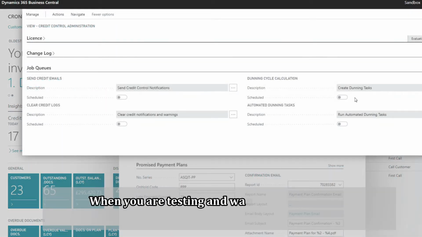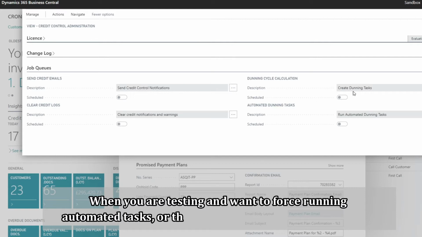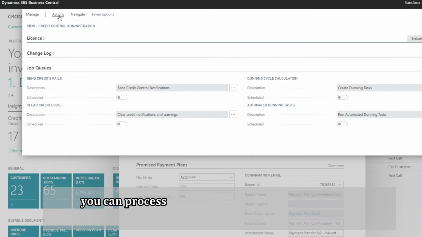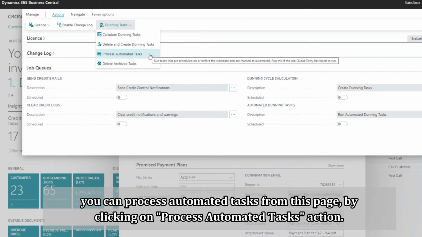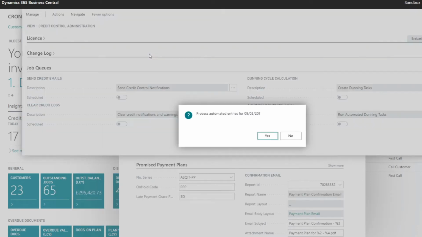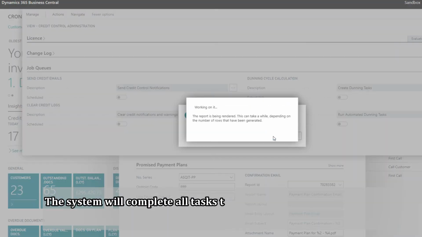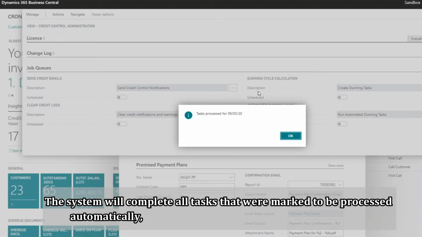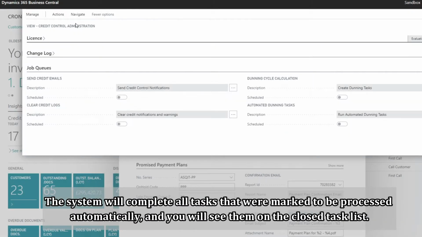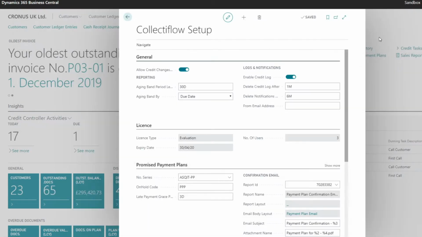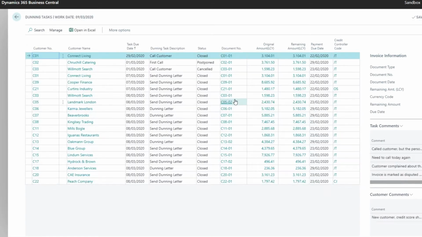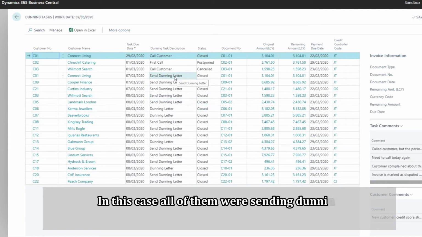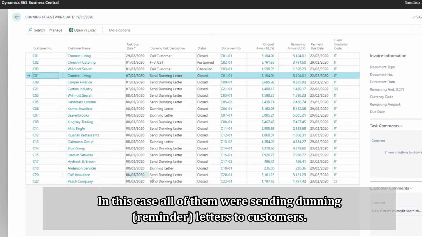When you are testing and want to force running automated tasks, or the job queue did not run as expected, you can process automated tasks from this page by clicking on the Process Automated Tasks action. The system will complete all tasks that were marked to be processed automatically, and you will see them on the closed task list. In this case, all of them were sending dunning reminder letters to customers.